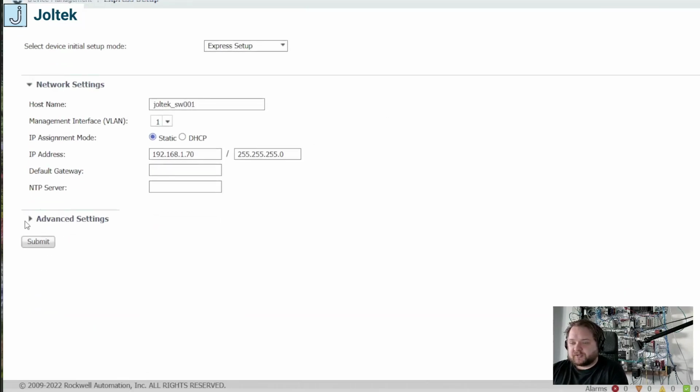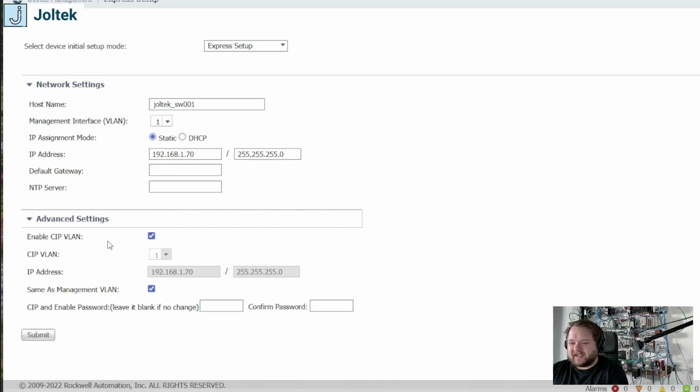And so here, if we scroll down, we'll go into advanced settings. You will notice that I have already enabled this, but we need to enable the CIP VLAN. We'll set that currently to our default VLAN 1. And we'll make sure that it is submitted and configured on the switch before we proceed to the next steps.